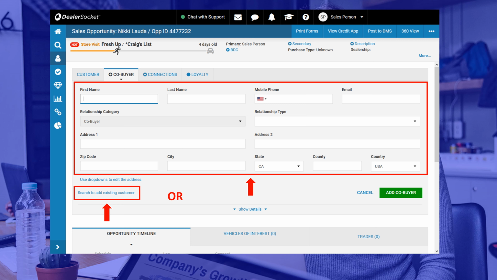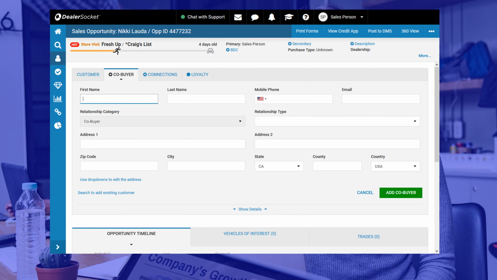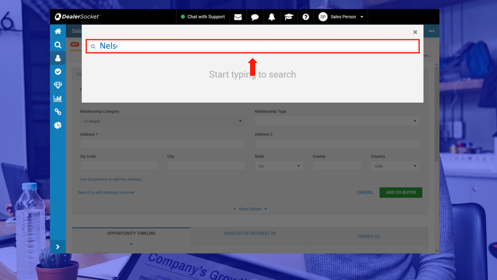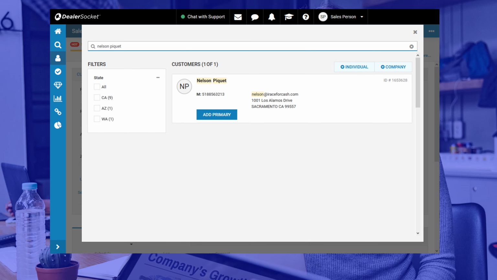So let's do that. After clicking on the Search to add an existing customer hyperlink, you will see a search bar, and that's where you'll type the co-buyer's name so DealerSocket can check the system. Search results show up as you type your customer's name, and if you find a match, you can click on Add Primary.